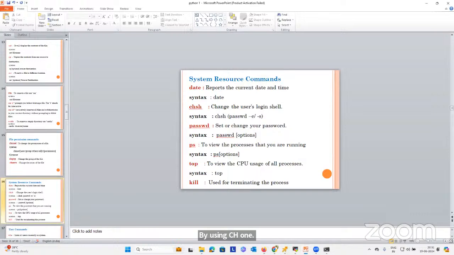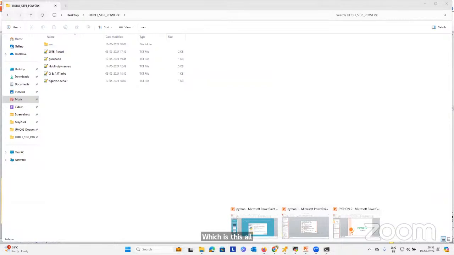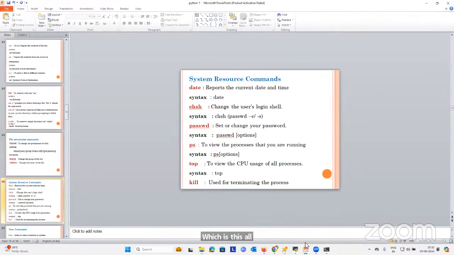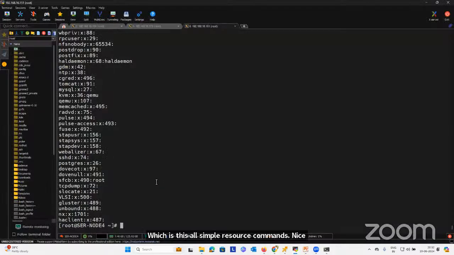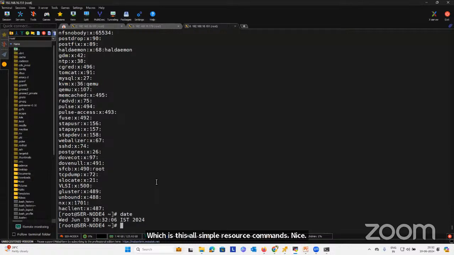Next, these are all simple resource commands, like date. It will give the date and time, in IST, GMT or anything, with the year and the day of the week. Sorry.